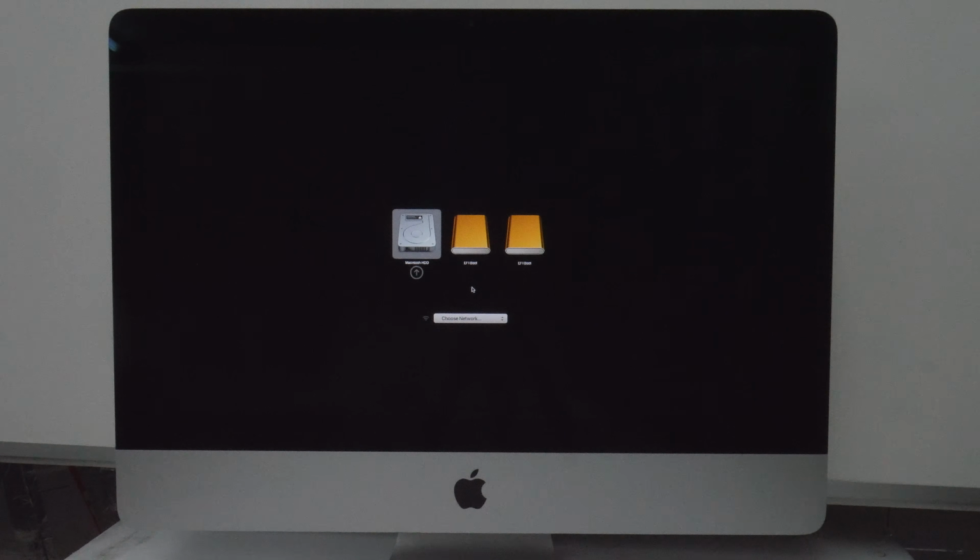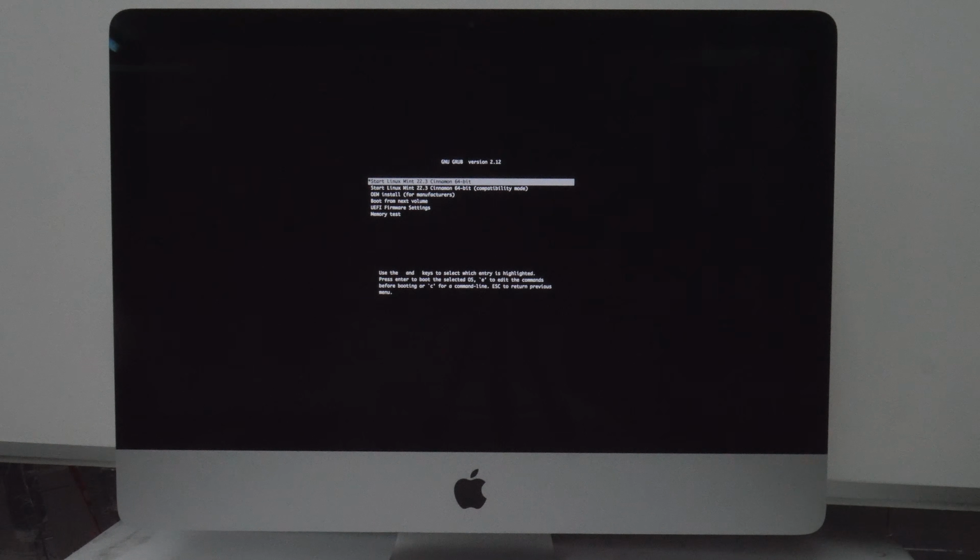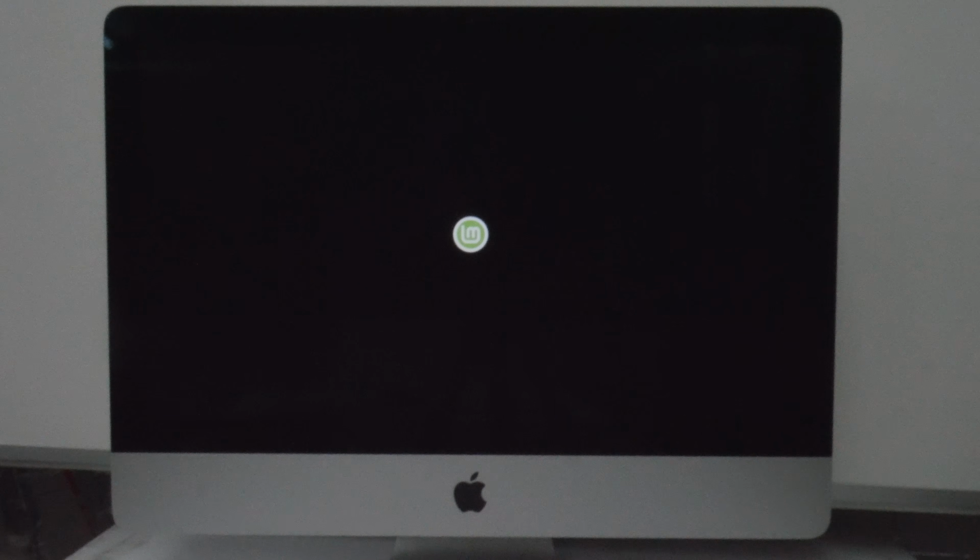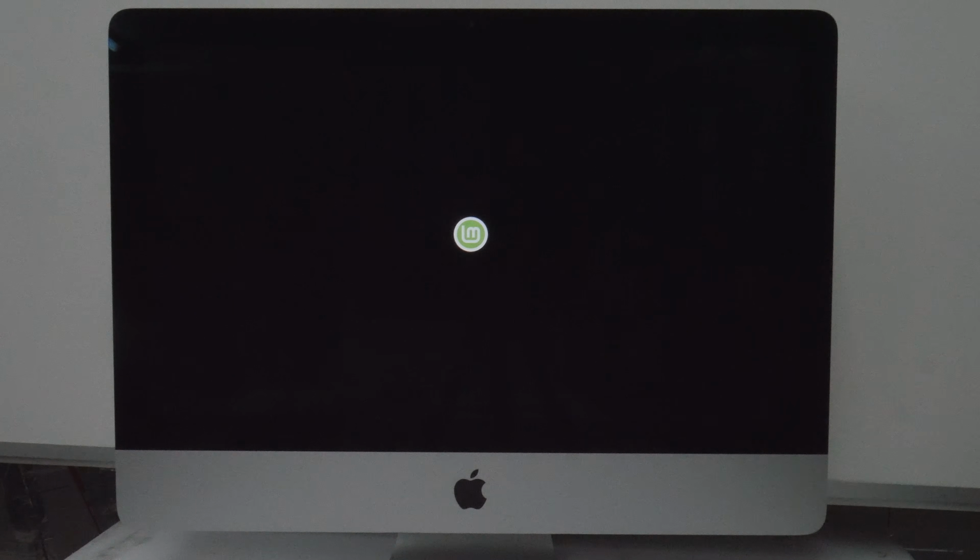And there we go, it's now booted into the boot options. So hopefully you only have one EFI boot option, but if like me you have two, you're just going to have to guess and see which one is the Linux Mint USB. So it looks like I was lucky, that first one was it. So I'm just going to press enter on Start Linux Mint 22.3. And there you go, as you can see, we're now booting into Linux Mint.